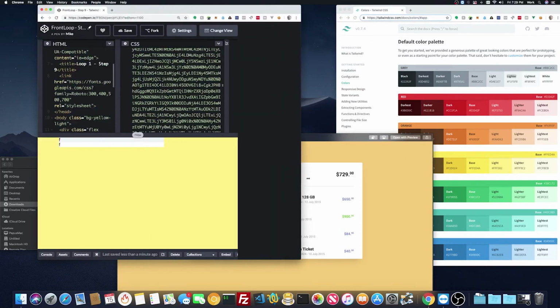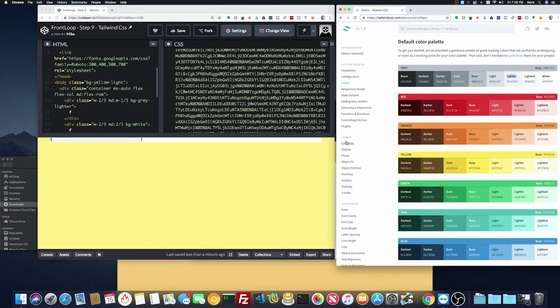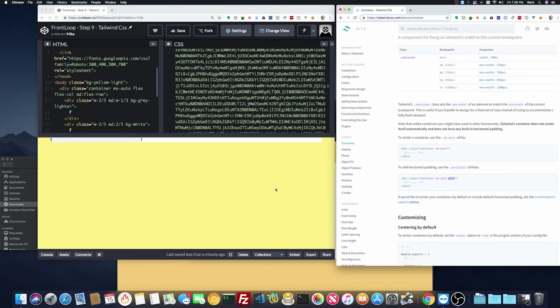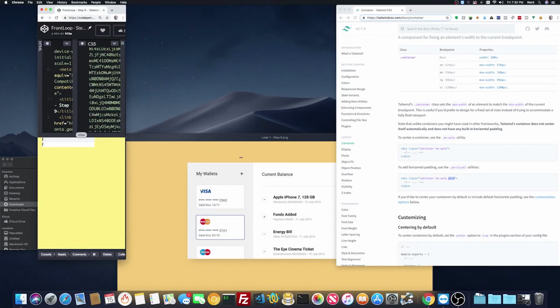Okay, cool. Why is the MX auto not working? It's weird. Let's check it out. Container. MX auto. Oh, need that padding. Why is there no padding on the right?